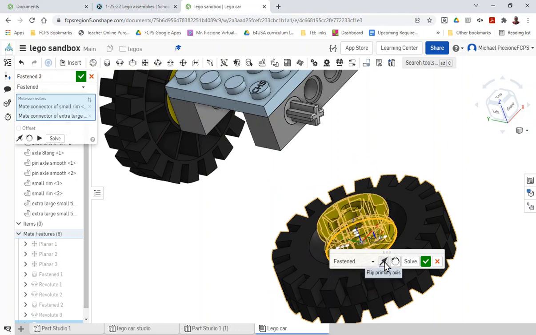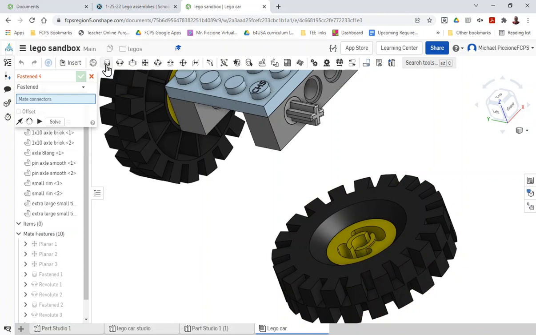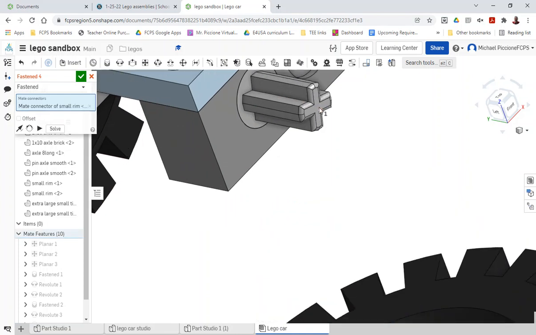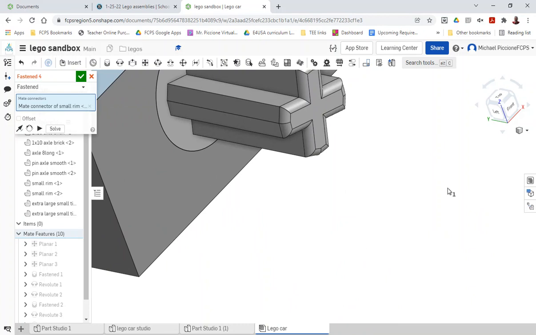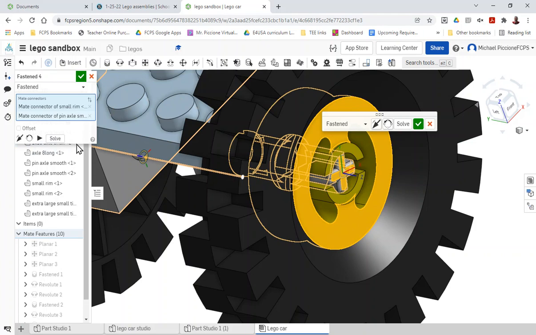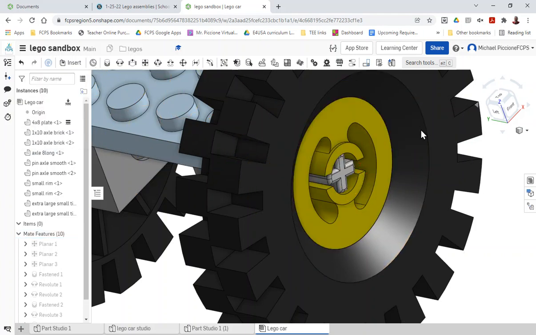If I need to just flip the primary axis to get it going the right way, I could do that. Then I can go to a fasten mate on the center of my tire to the outside of the plus. Sometimes you need to hover off and then hover back on to grab the piece you want. There we go. Center of the plus. Snaps the two together. I can animate it. It doesn't animate because it's a fastened mate, but since the pin's on a revolute, it doesn't matter. If I say solve, it snaps the tire back into place, and I say okay.